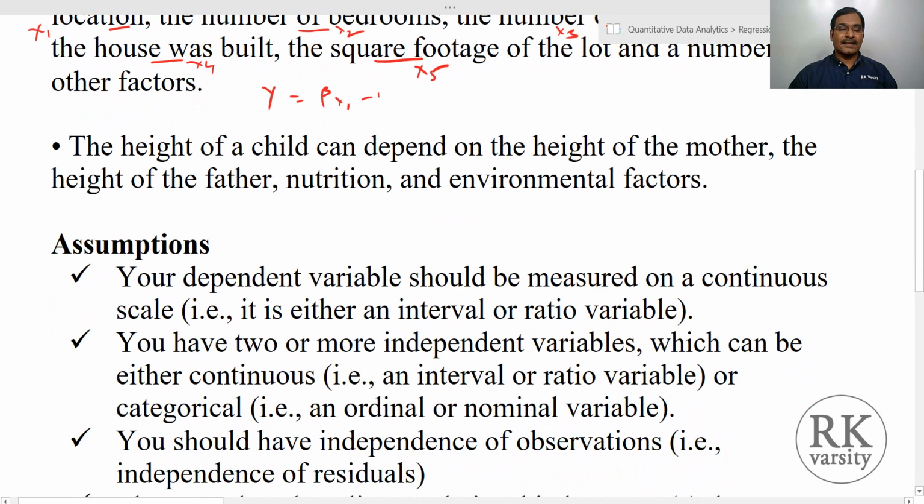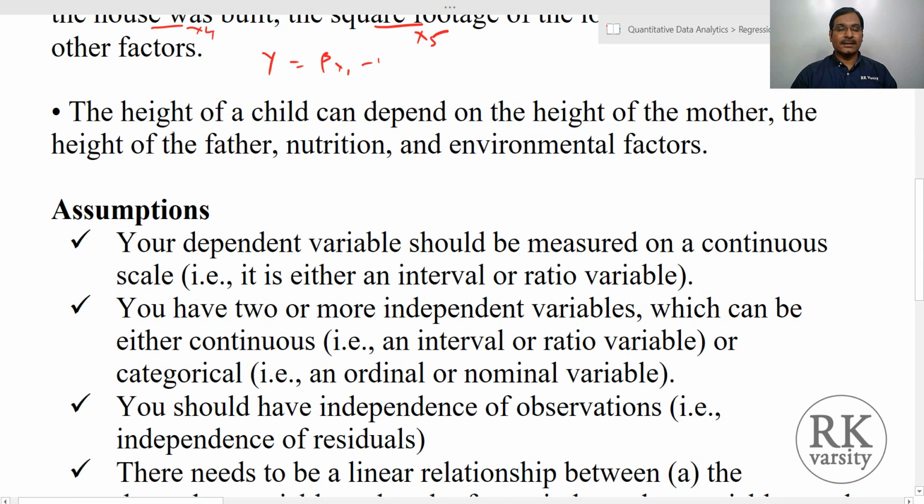The next example is the height of a child. The height of a child is your dependent variable y or response variable. It can depend on the height of the mother, so we can say x1 the height of the father, then x2 the nutrition that they take, x3 the environmental factors, x4. So as you have four independent variables here and one dependent variable, we can run a multiple linear regression.